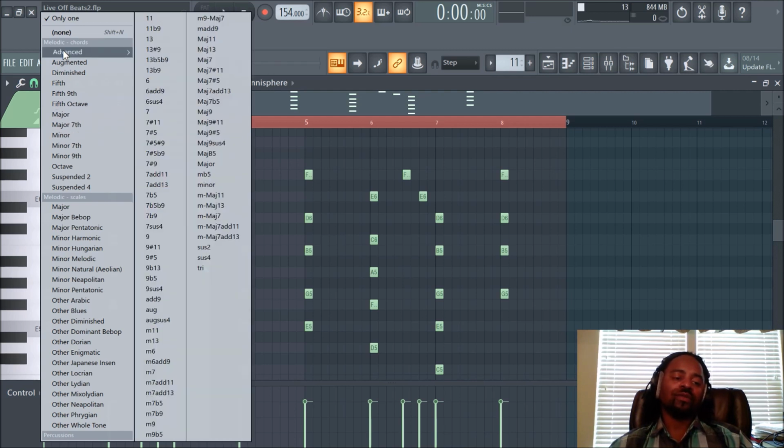For instance, you go to advanced and look at all this. Some of these I don't know, to be honest. I know the minor 13. This, I don't know what that is. Minor 6, add 9. Okay, yeah, I know that. So anyway, these are very advanced suspended 4 chords.